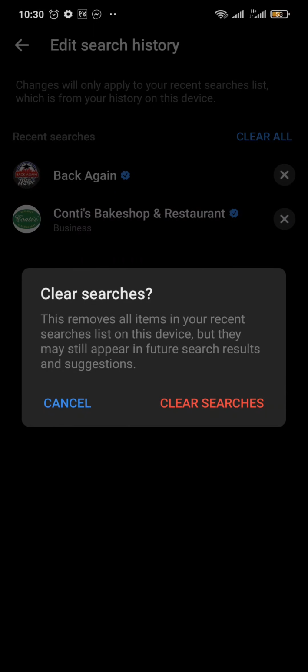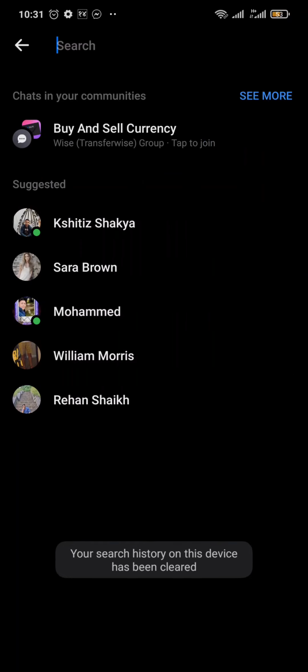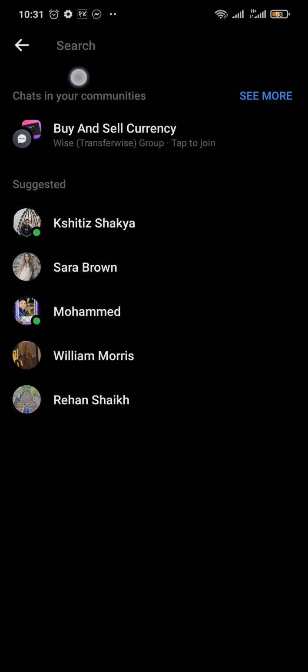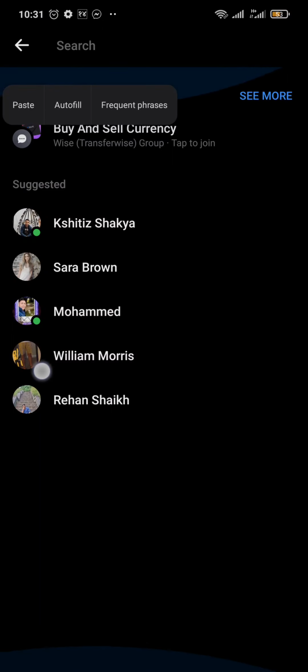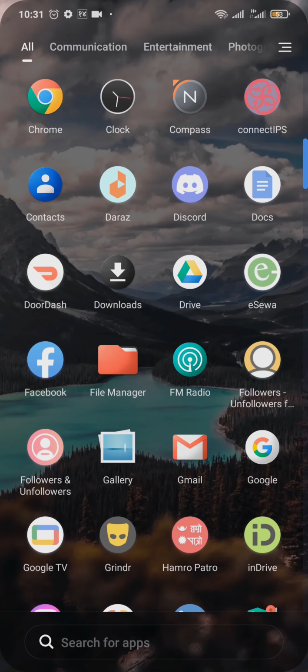And here it says this removes all of the items in your recent search list on this device, but they may still appear in future search results and suggestions. So this is one issue with Messenger. Whenever you search up anything on Messenger, even though you clear them up, they may still end up on the suggestions list. But that only happens if you search them a lot. So from here you can just tap on clear searches, and like it said, these searches may show up on the suggested tab right here. But that only happens if you search them up a lot.